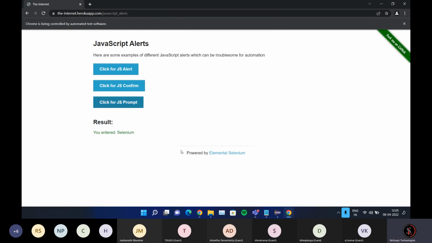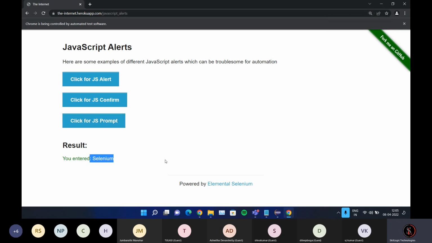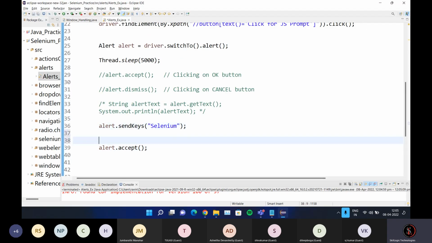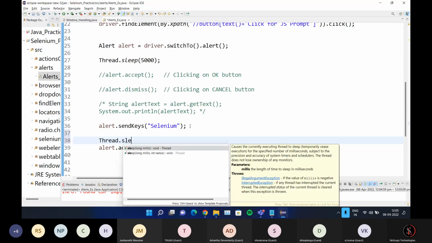Okay, it's so fast we cannot see, but fine, it entered the text. So even though sometimes the text that you are entering might not be visible while entering, it will enter. When we click on OK, we can see the output whether it is entering or not. Okay, so let me close this. Let me wait for some time when it is entering.